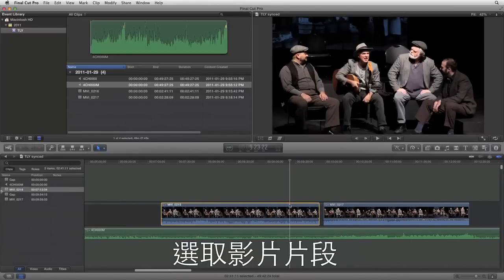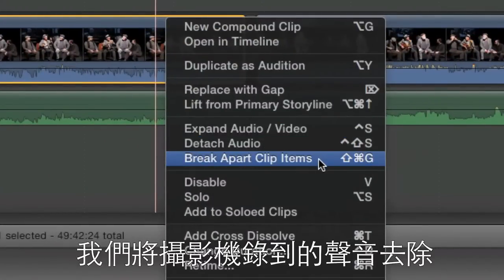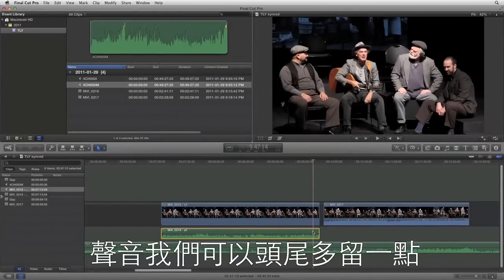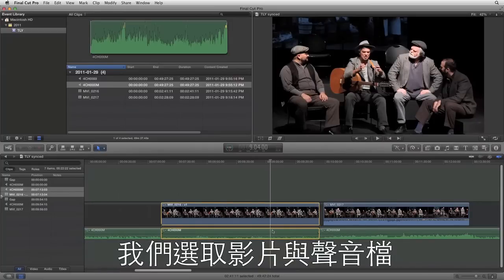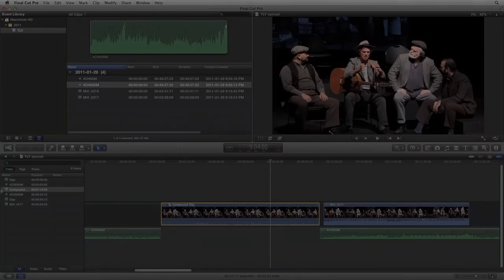We select the video clip and break apart the audio and video. We delete the camera audio and then trim the external audio. We could leave some handles, but for now we'll trim the audio to fit the video. We select the audio and video and make a new compound clip ready for editing.